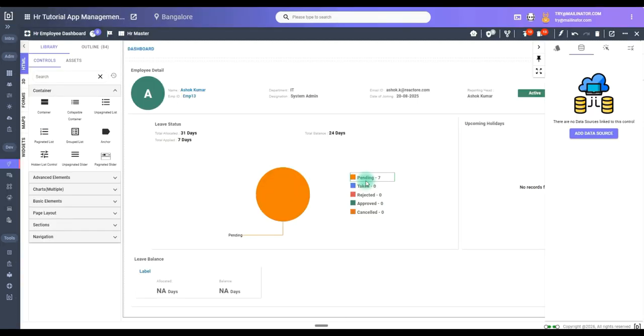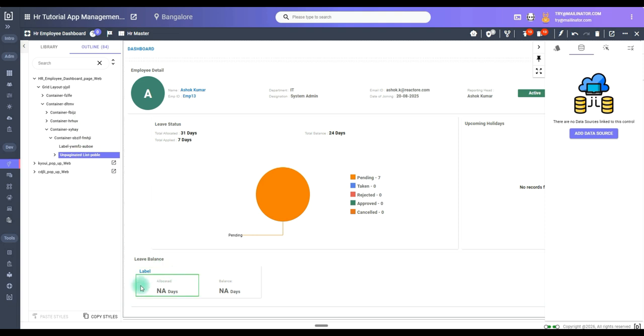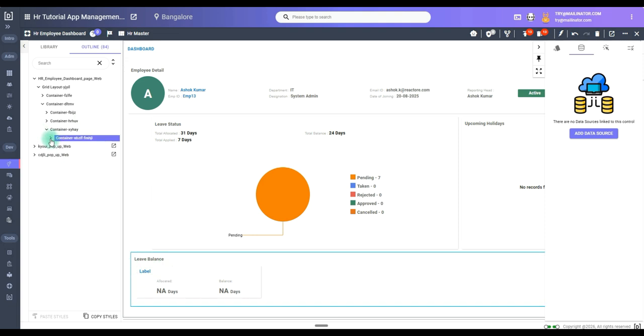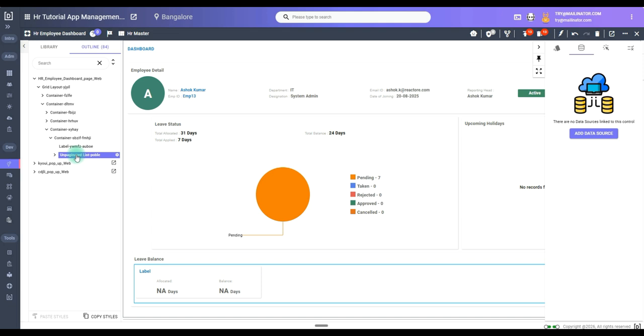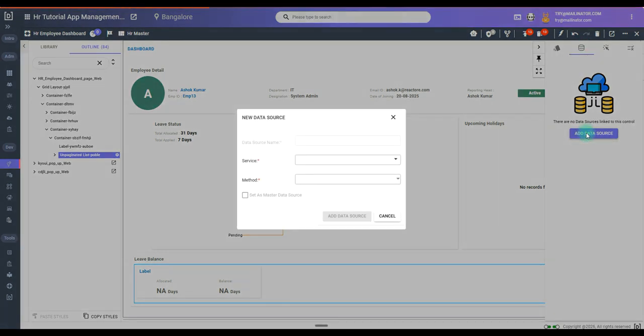Now that the logic is ready, the next step is to bind this data to our dashboard. We have already created a container where the KPI data will be displayed. Inside this container, we will show the allocated leaves and the leave balance. To begin, we go to the outline panel and select the container. Within the container, we select the unpaginated list component, which is used to display the data dynamically.